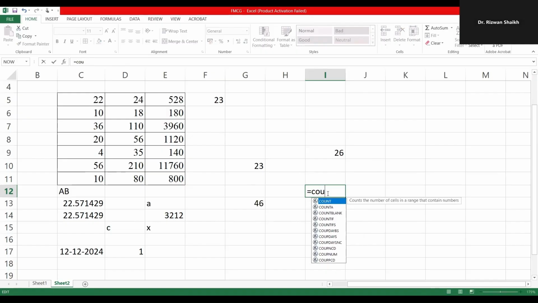So how many flavors does COUNT have? Let's see, COUNT has 5 flavors. COUNT is there, COUNTA is there, COUNTBLANK is there, COUNTIF and COUNTIFS. So COUNT, COUNTA, COUNTIF, and COUNTIFS are the same as AVERAGE, AVERAGEA, AVERAGEIF, and AVERAGEIFS. It will be the same. Only what will be the difference? There it will calculate the average, and here it will calculate the count, the number of cells.